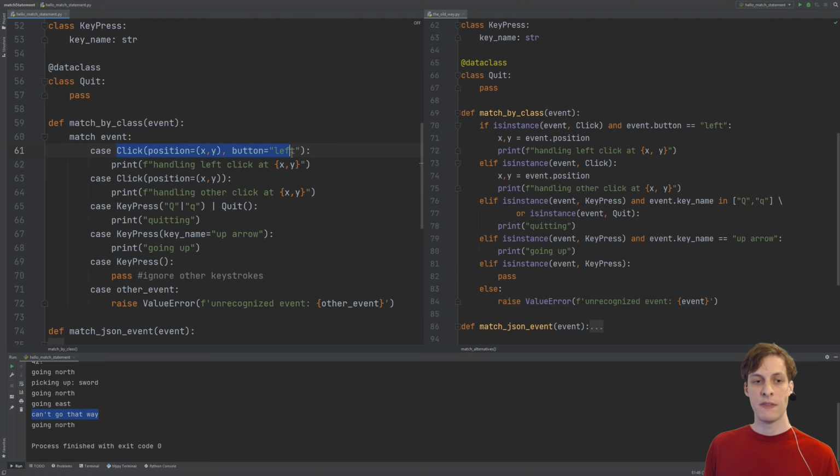You might think that this syntax is going to construct a click. And in any other place in Python, that is what would happen. But specifically inside a match statement, next to a case, just like this, if you write what looks like the constructor of a class, what you're actually saying is match something that is an instance of that class with those particular attributes. So you can see this case, I'll match any left click.